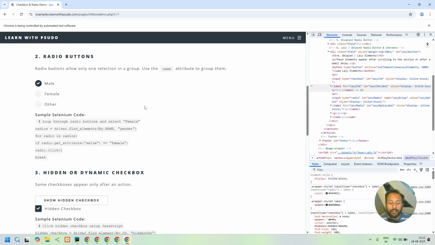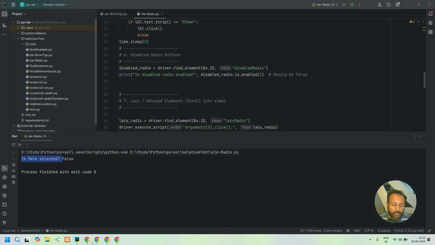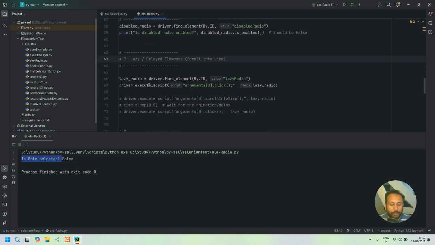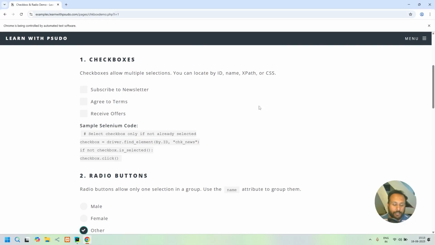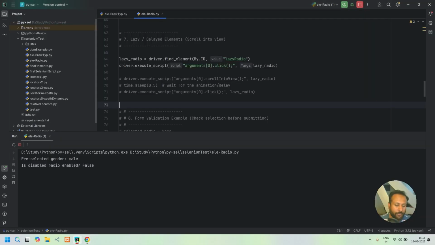Now we are going to handle this in our script. Let's first do it this way: we are just going to send a command to select that particular radio button or checkbox. Let's see if that works or not, right? I have found the lazy radio button, and I'm giving it an execute script to click on that particular argument. Let me first execute this. So it executed. Now let's go to my page.